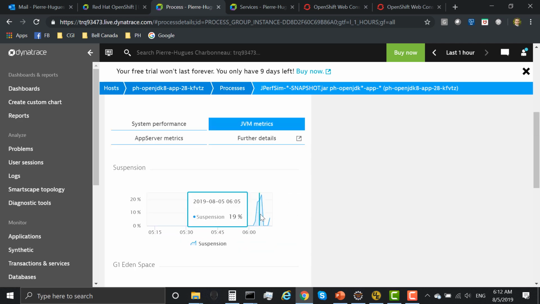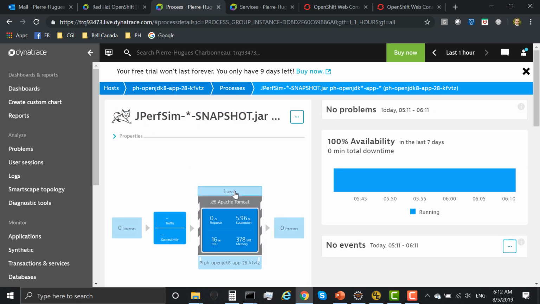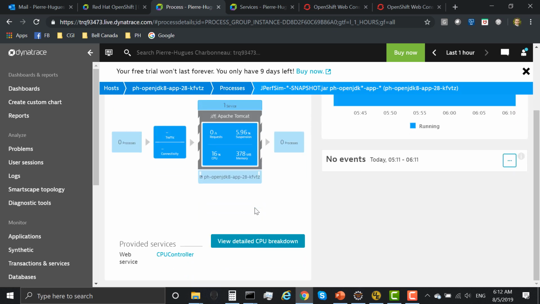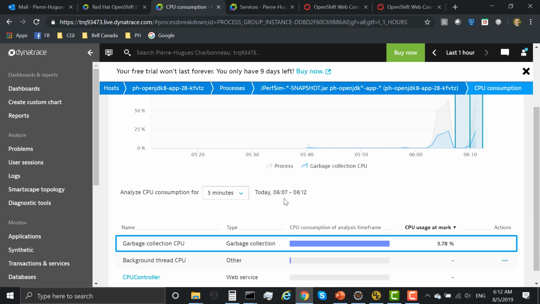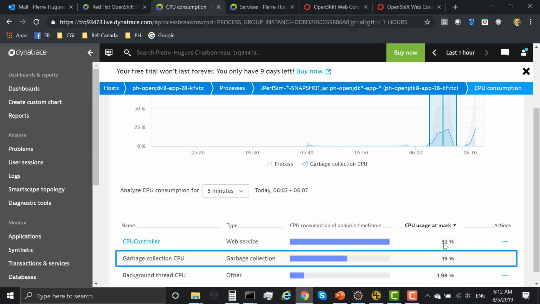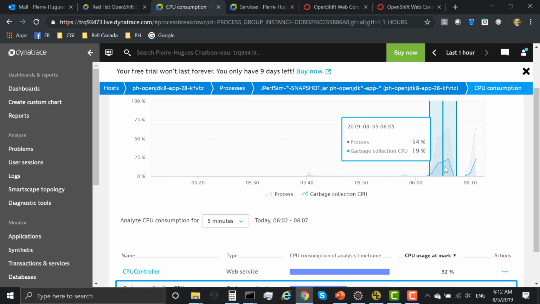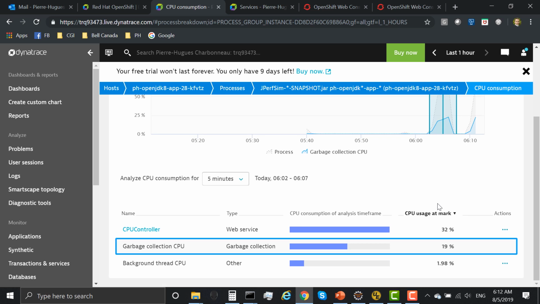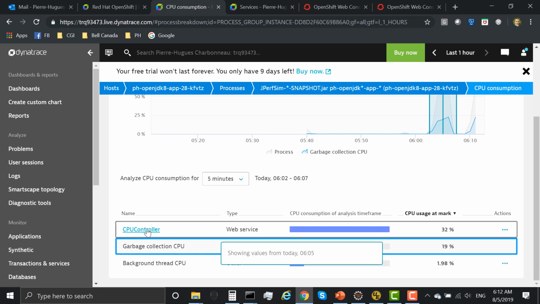To troubleshoot the CPU problem, there's a couple of things that you can do. In this case, you see it's detecting a single service, CPU controller. So you can also see that from the transactions and services as well. Now, for the CPU troubleshooting, the good thing with Managed is it's really able to get the full view, so you can really go back in time. So you see, that's my previous run I was running. So it's actually breaking down the CPU between garbage collection and the actual web service request itself.